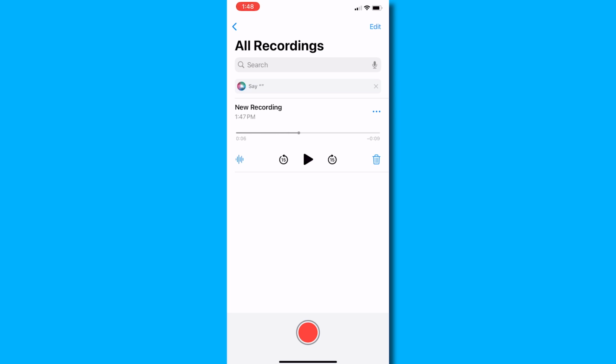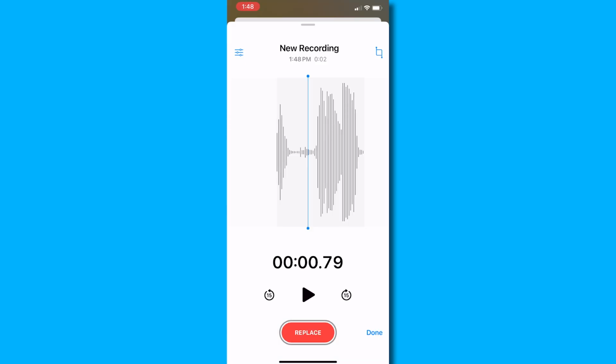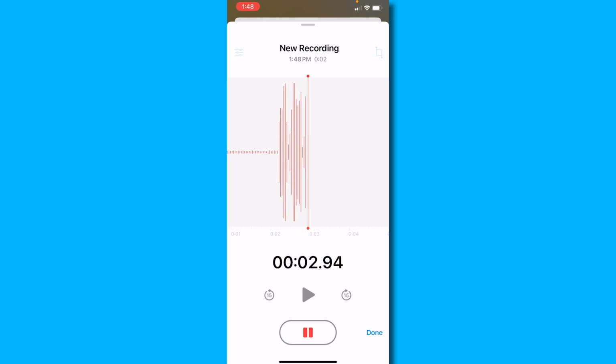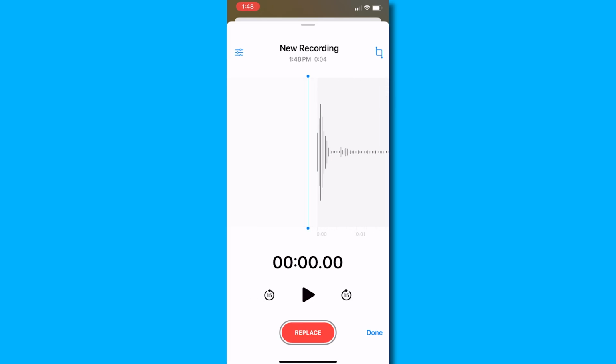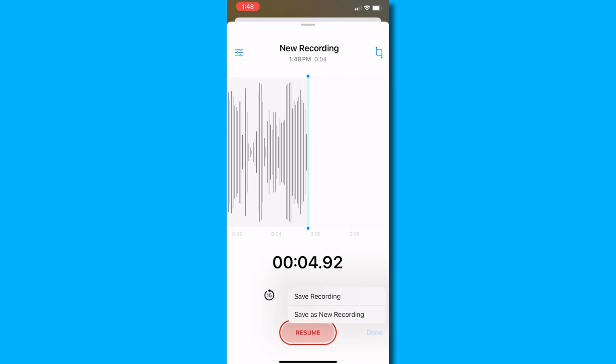You can also delete it by clicking this. And if you want to create another one, just click the red icon again. So there we go. You can also replace it and replace specific parts of your audio. You can resume the audio or you can just save it as a new recording. Then when you click done, you can save it as a recording or save a new recording.